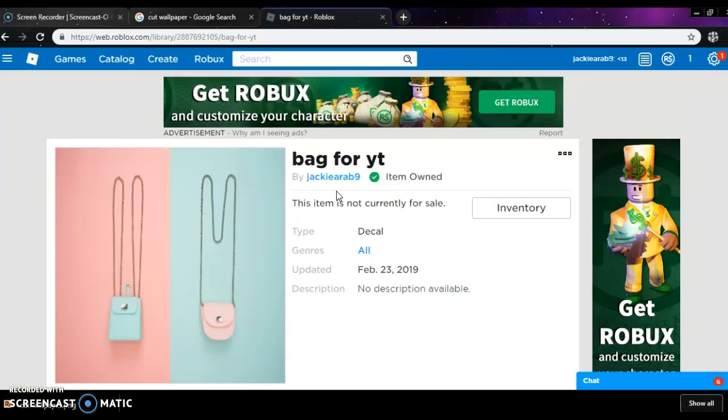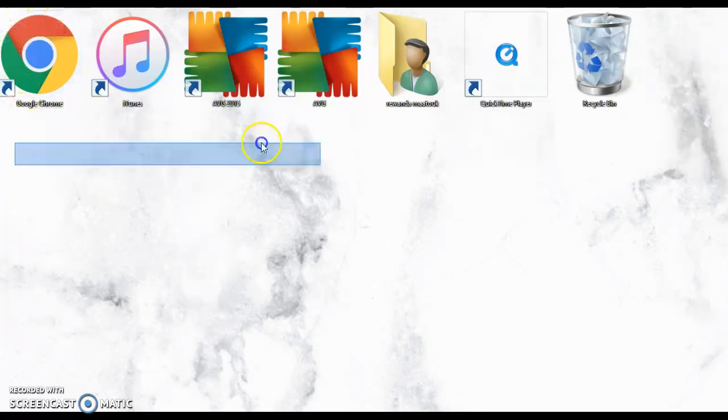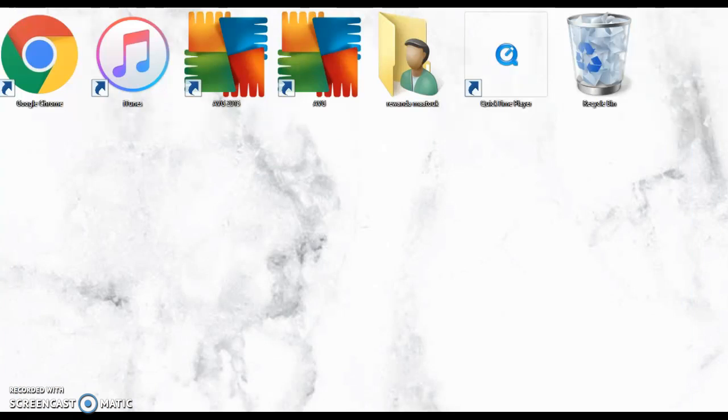So this is wallpaper. Next is a background for your computer and a Google theme. If you really want to know how I made this marble as my background, I'm going to show you.